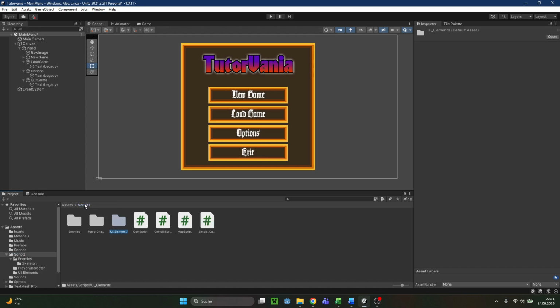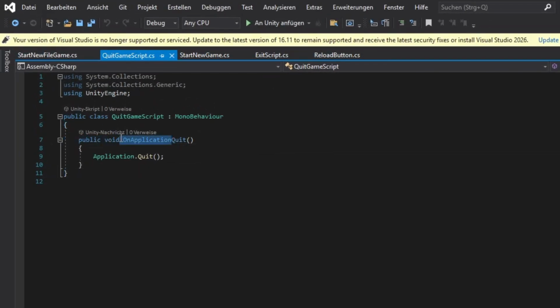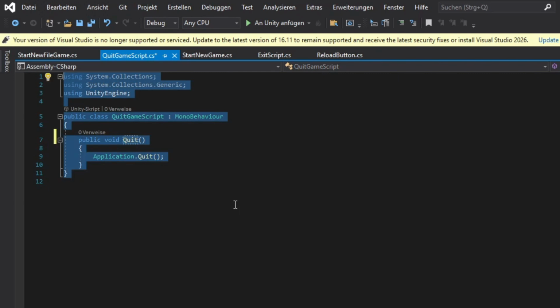As we finished our UI, we need to add scripts to our buttons. Let's start with a very simple exit script. Here you only need to create a public void quit, which runs the code application.quit. For that, also use UnityEngine.